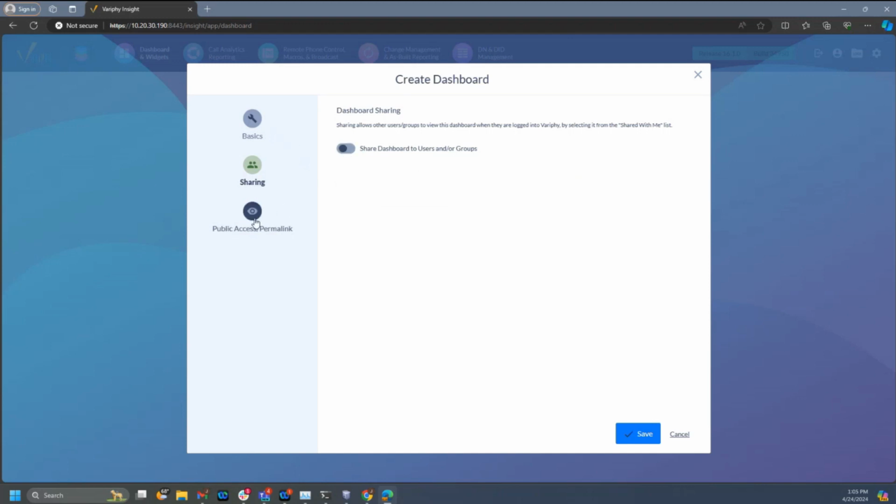The other way of sharing is permalink. So what this does, it gives you a URL. It's not going to give me the URL now because I haven't saved this dashboard. But once I save it and allow public access, there will be a URL to copy, and I can give that to just about anybody. The user using that permalink does not have to have a login to verify. So it's great to give to users that don't really need to log in to verify, but it's nice for them to see the stats, and it's going to be displayed on the dashboard.